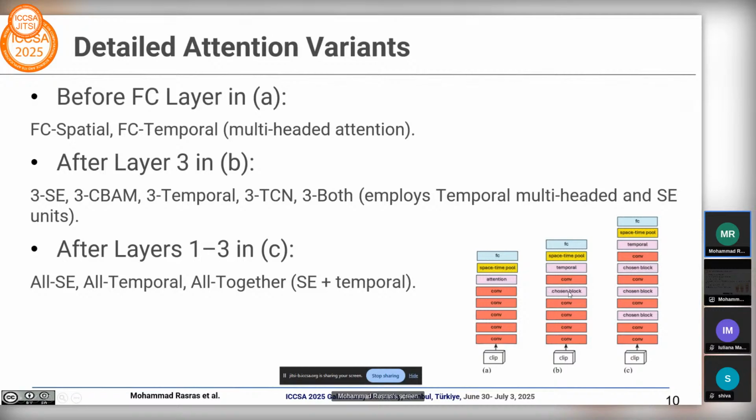After layer 3, we put different types of attention. The one with SE, on channel wise, the CBAM, the temporal attention, and the TCN. And also we tried both the temporal multi-headed and the SE one as well. We also finally, in figure C, tried to see if we added only the temporal attention in different locations in the model, like after layer 1 and 2 and 3.